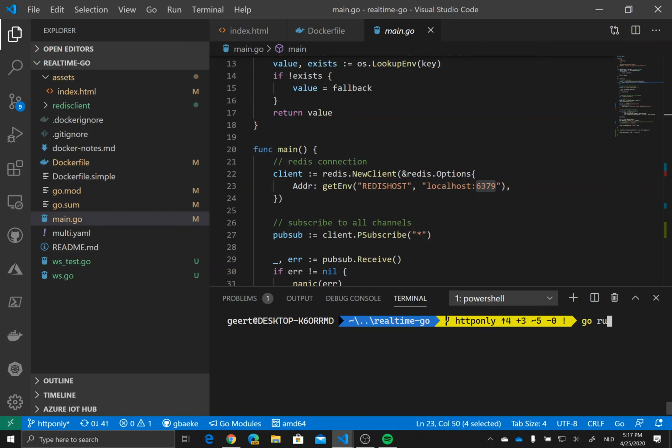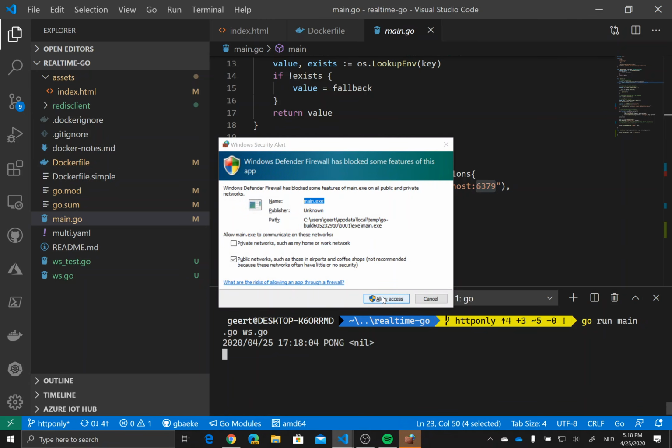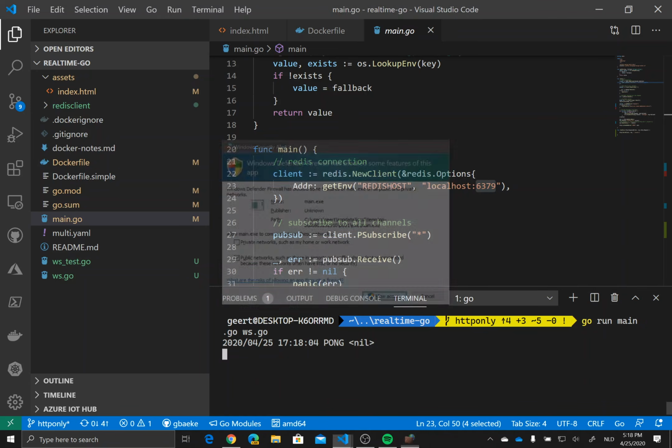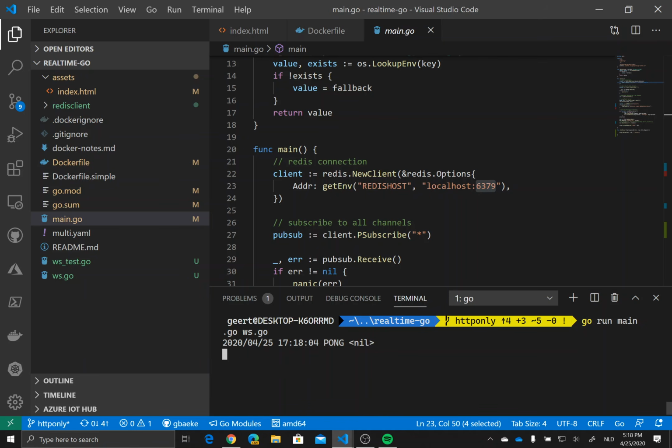So let's run it. Go run main.go, and we also use another file here, which is ws.go. We need to run this. Let's do so. That opens up port 8080. And the application will also connect to Redis. We do a ping to Redis and we get a pong back. So here I know that our Redis connection is running properly.